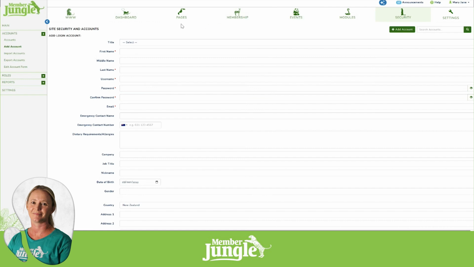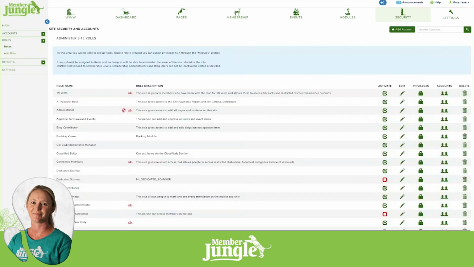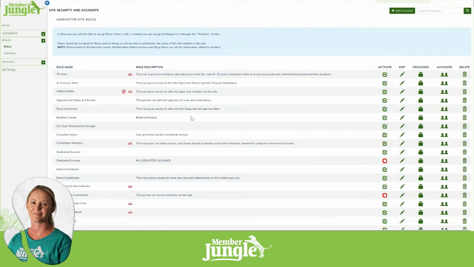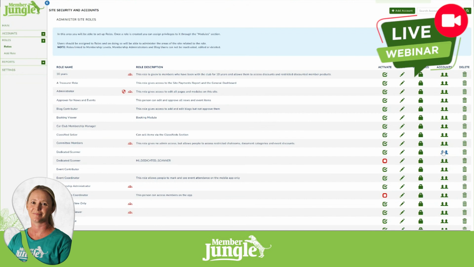To do that, what you need to do is, still in security here, we're going to go and create a role. So we can have a look at what roles exist. And when we create your site for you, we do create a few different roles for you. Quite often treasurers, some committee members and events coordinators and so on. So there are some in there that already have some customized access and you just add the users to those roles. But you can create completely custom roles as well.